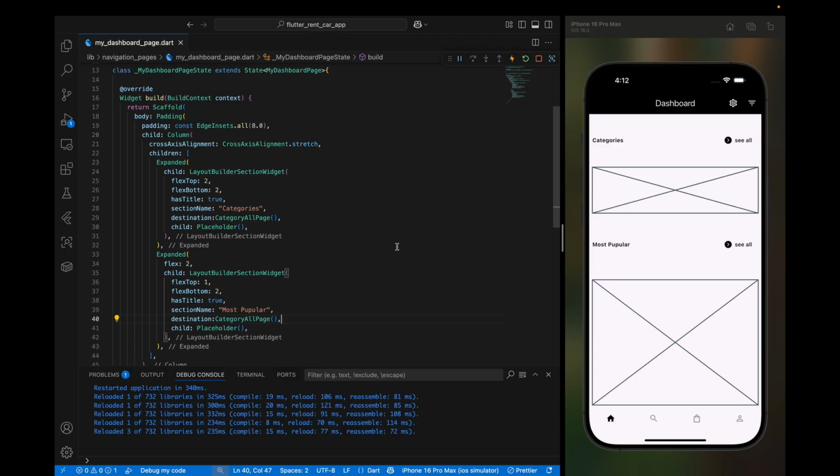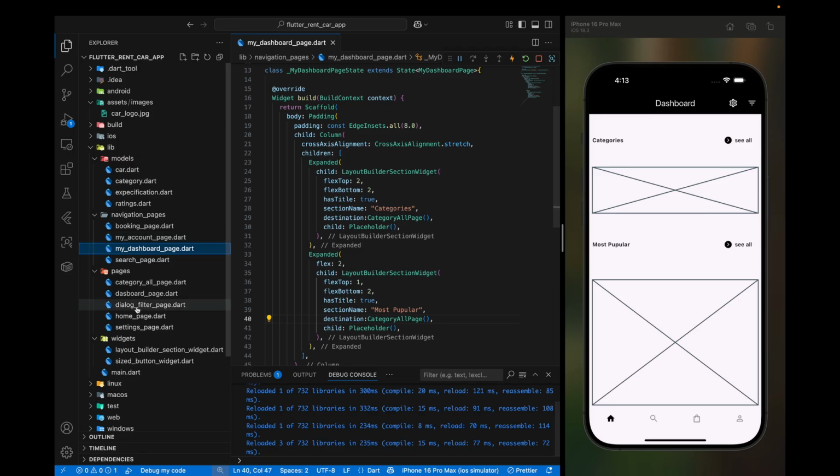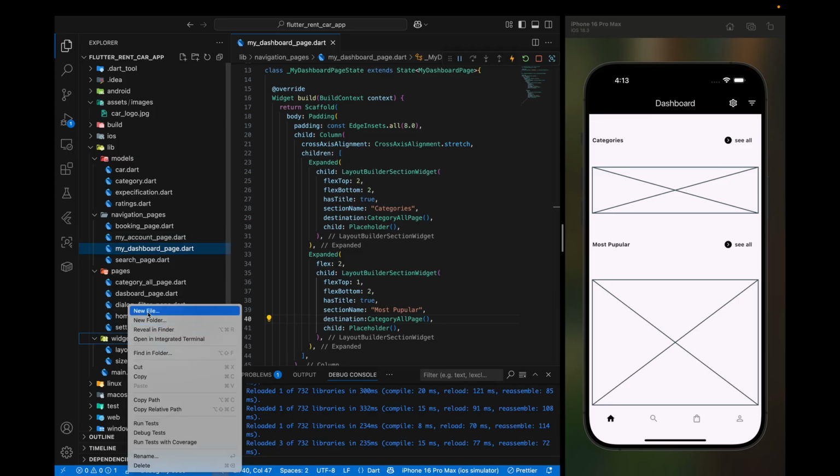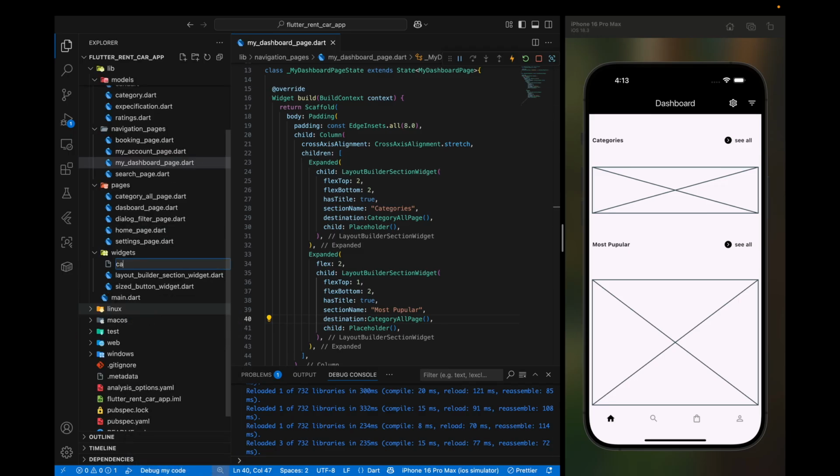So ListView widget, as the name suggests, allows you to display a list of widgets. This is very common in mobile development. You use list views to display data in a list. To get started, let's go inside of our widgets folder right here and create a new file. You can call this file category underscore list underscore widget dot dart.